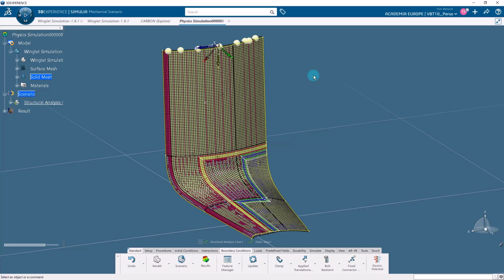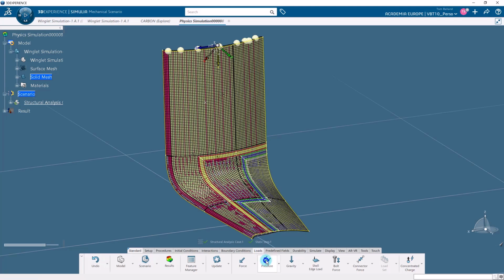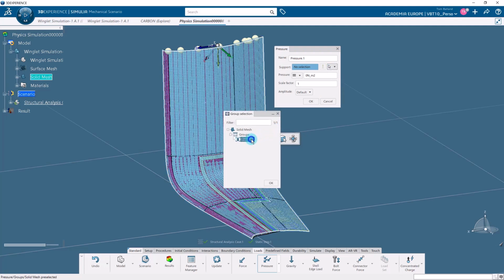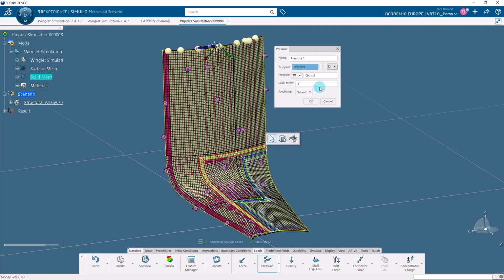Click OK. Finally, from the Loads section of the action bar, choose Pressure. Set the support as the proximity group named Pressure by selecting it from the tree. Enter a magnitude for the pressure of 70,000 Newton per square meter and click OK.